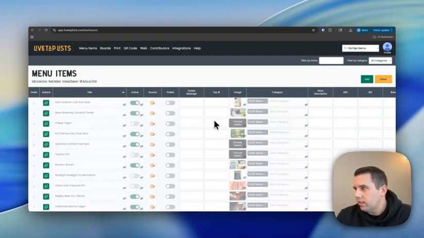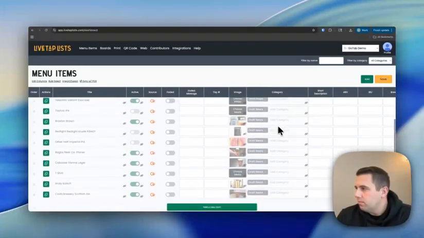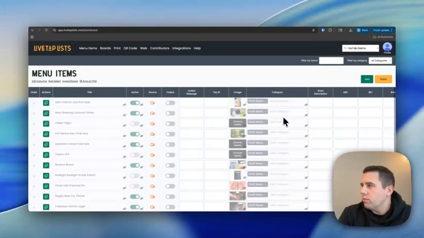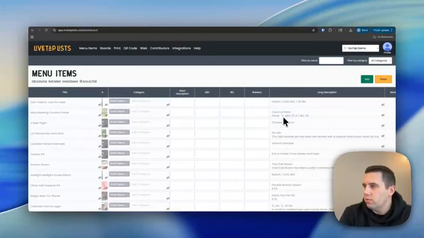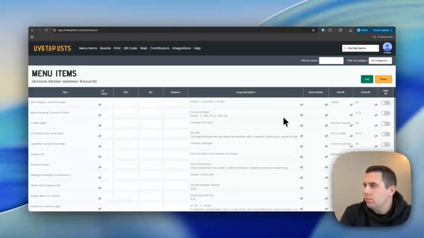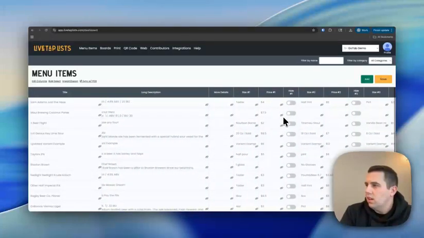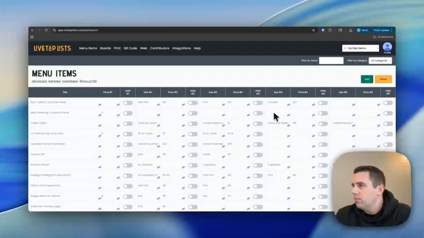So everything's still connected. You'll see it brought in the title of the menu item, its availability. So in my system, it's called active. Some of these are inactive. The source, which is GoTab for all of these, the image, the category that it belongs to. Those all come from GoTab as well. And then as I scroll over, you'll see even more, some longer descriptions, some sizes and prices. All this information that was in your source system has now been entered into menu items.